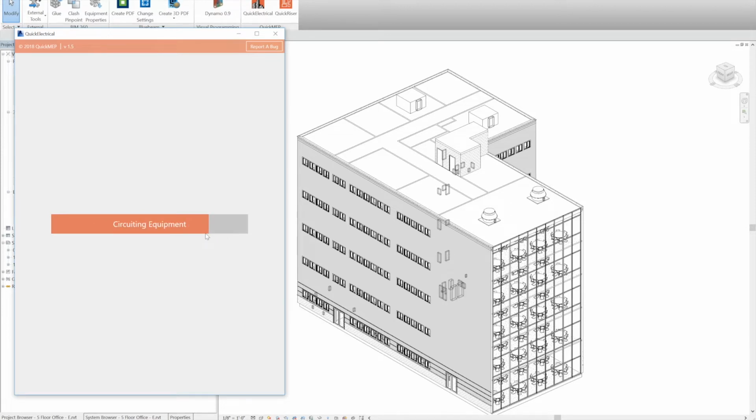You're going to start to notice equipment being placed automatically into the building. Our tool is finding the electrical rooms in the building and placing the necessary distribution equipment into them. You'll also notice that it's placing overcurrent protective devices on all of the mechanical and plumbing equipment. It's using parameters inside of those families to size these protective devices.